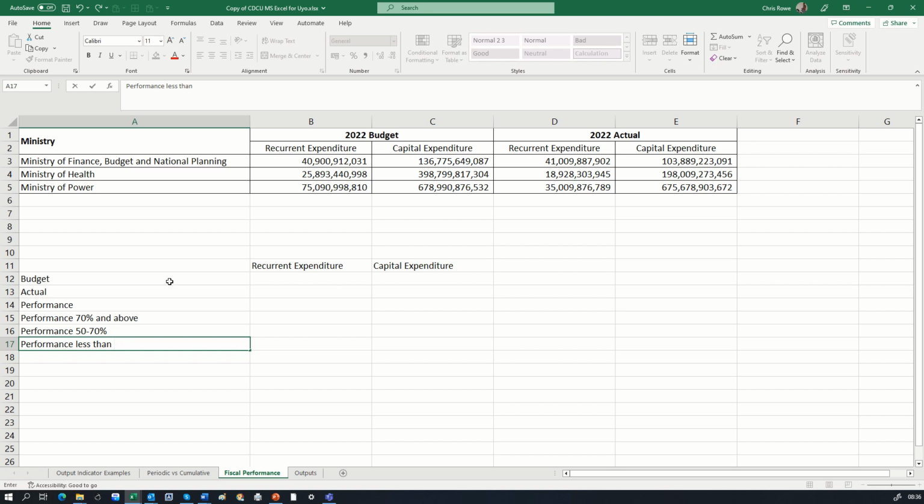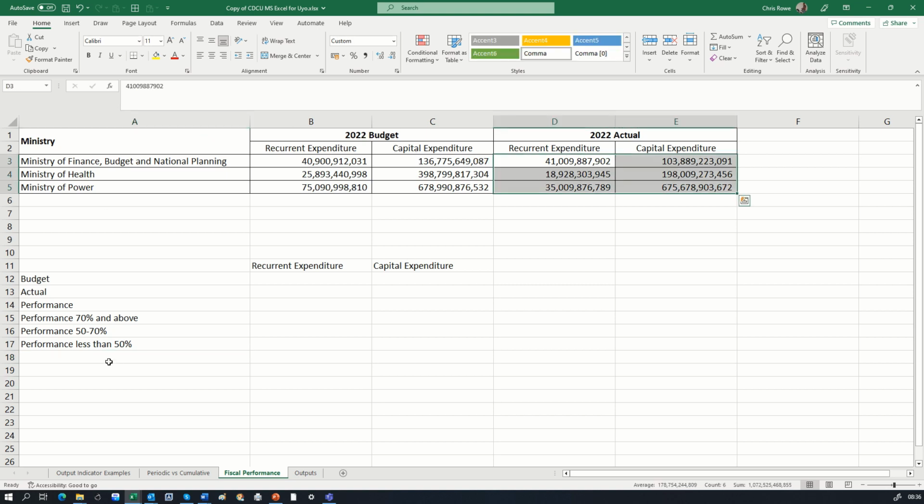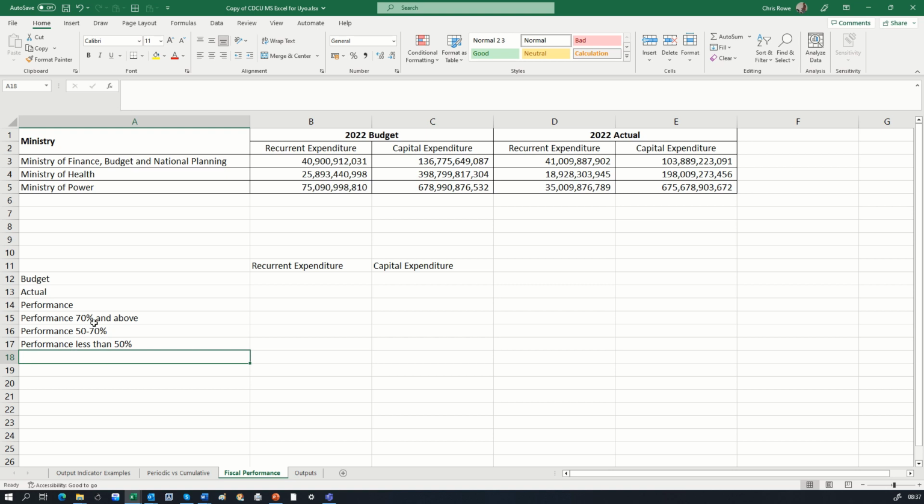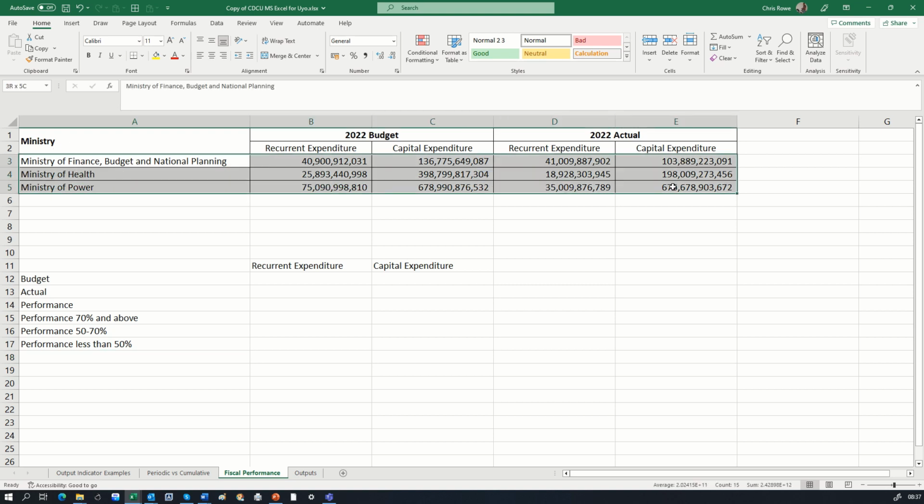less than 50%. If we were in a situation where some of our ministries didn't have their actuals, we would also put in here a fourth classification, which is data missing. Similar to not accessible in our ministerial deliverables, we could have a fourth classification here, data not available or not accessible, because we don't have the actuals. But in this example here, we do have the actuals for all of our ministries.